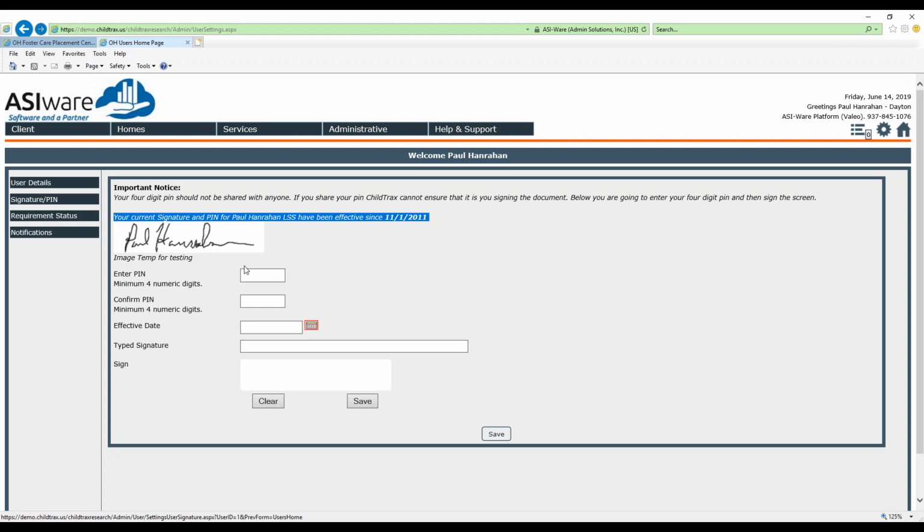But if I wanted to change it, then I'm going to enter my new PIN, confirm it, put my effective date, type in my name like I did up here, and then sign the document or sign the screen here and hit save. And then you save that, and if it's your first time, you've just set up your initial digital signature.